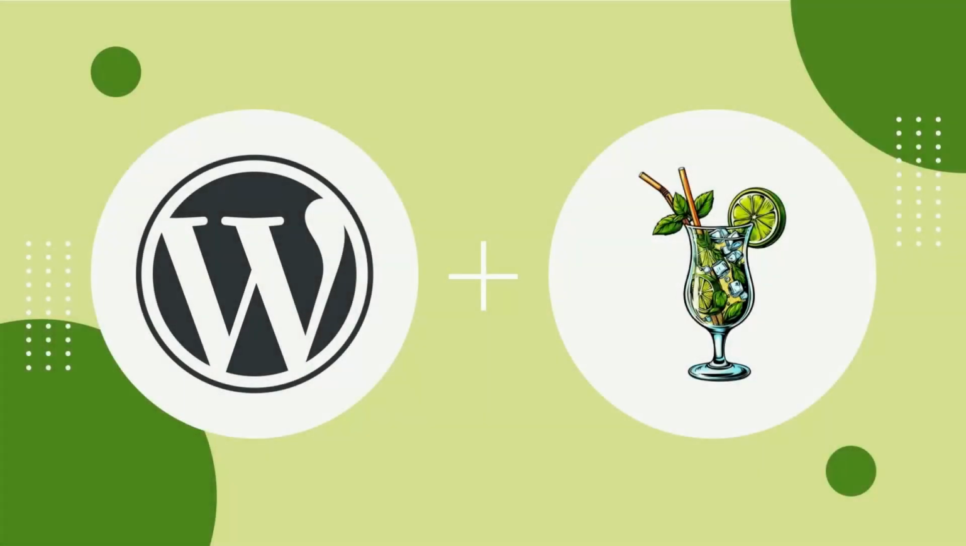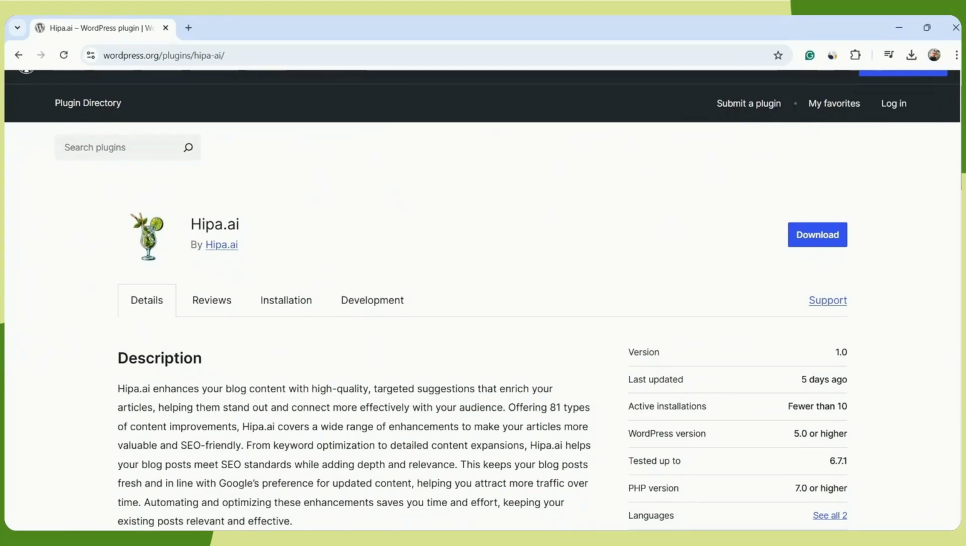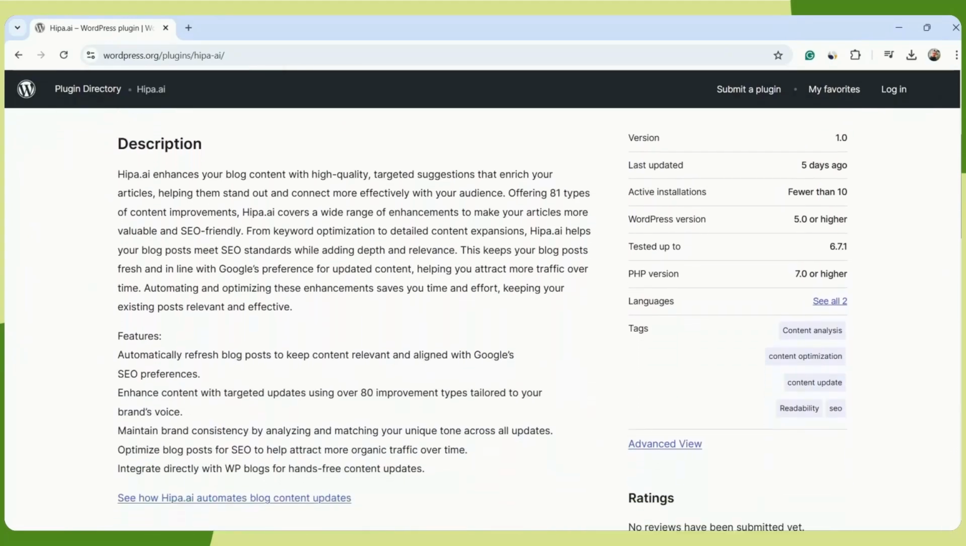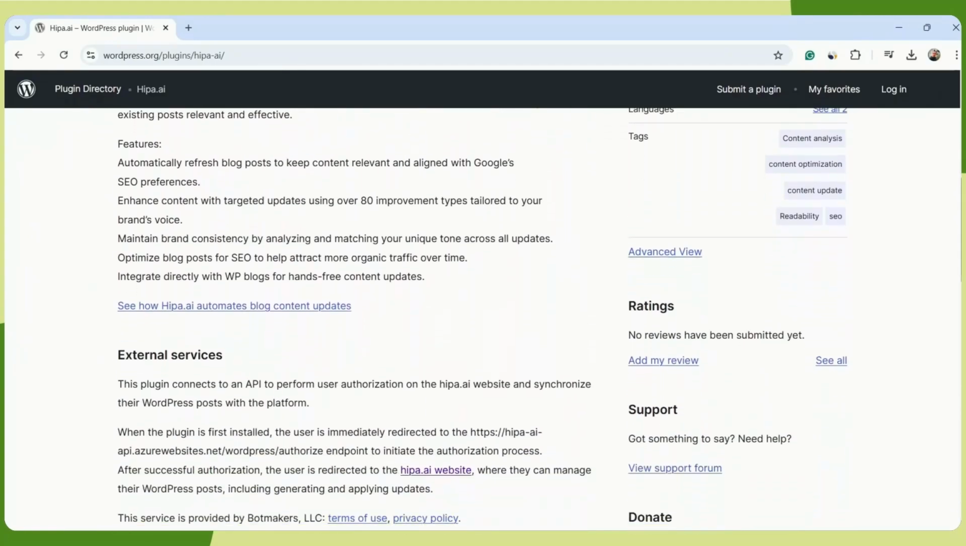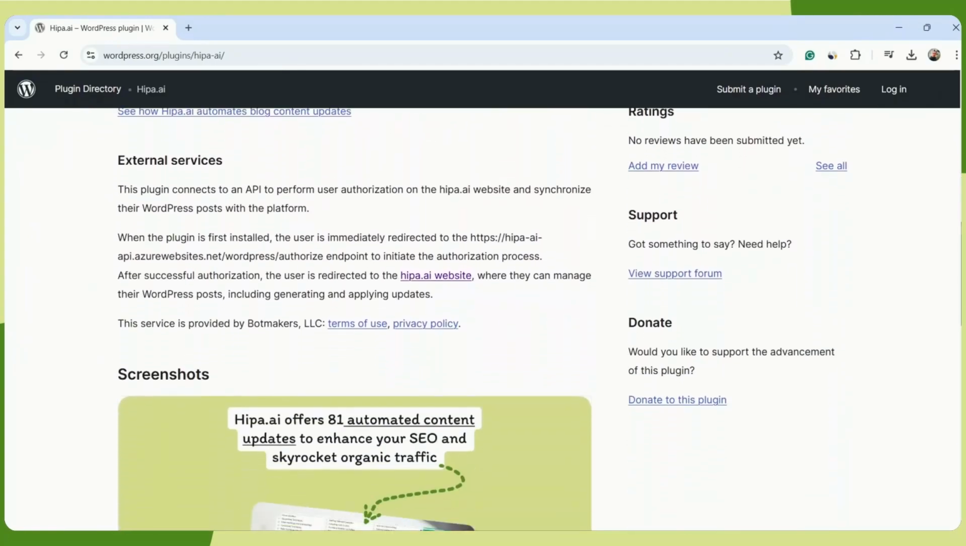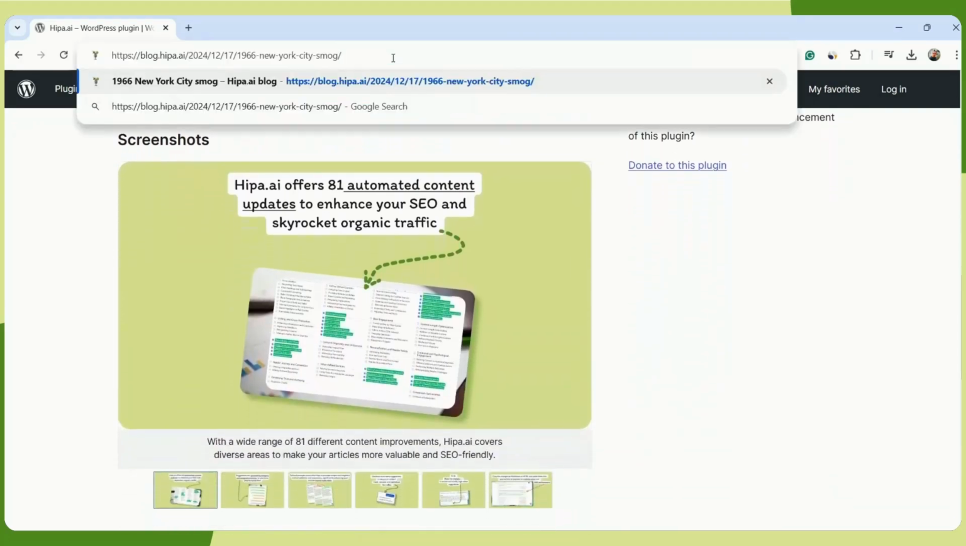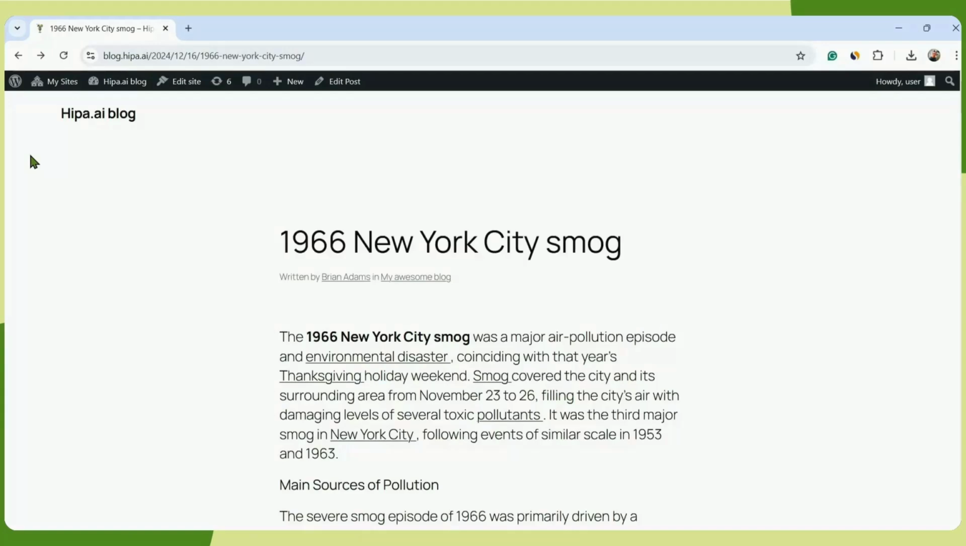Hi everyone. In this video, I'll show you how to integrate your WordPress blog with Hipa using our new Hipa WordPress plugin. This integration is a game changer. It allows you to automatically refresh your blog posts, saving you time and helping you keep your content fresh and SEO optimized. Let's get started.